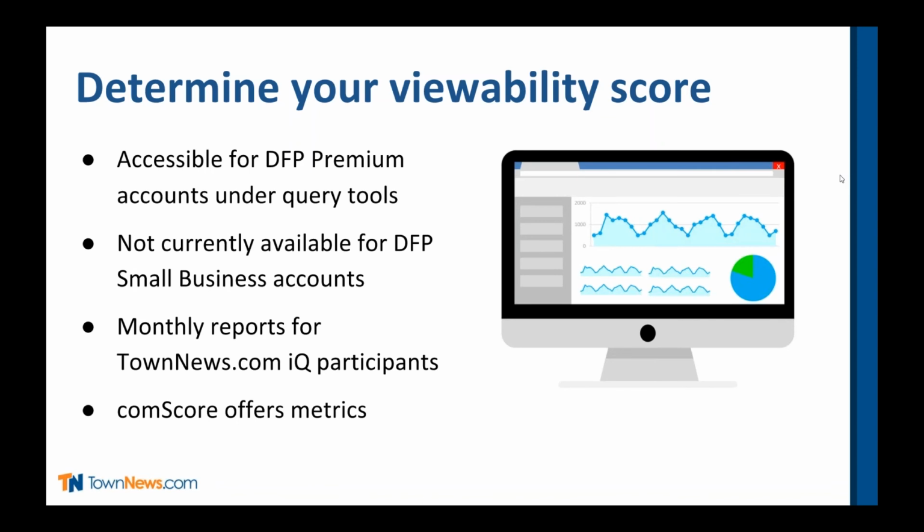Sure. Sorry about that. So DFP is DoubleClick for Publishers. It is basically an industry standard ad server. It is a product of Google, and there's two different levels of it. There's DFP Premium, which is what the IQ program used to serve our ads, and then there's also DFP small business accounts that are available for users as well.